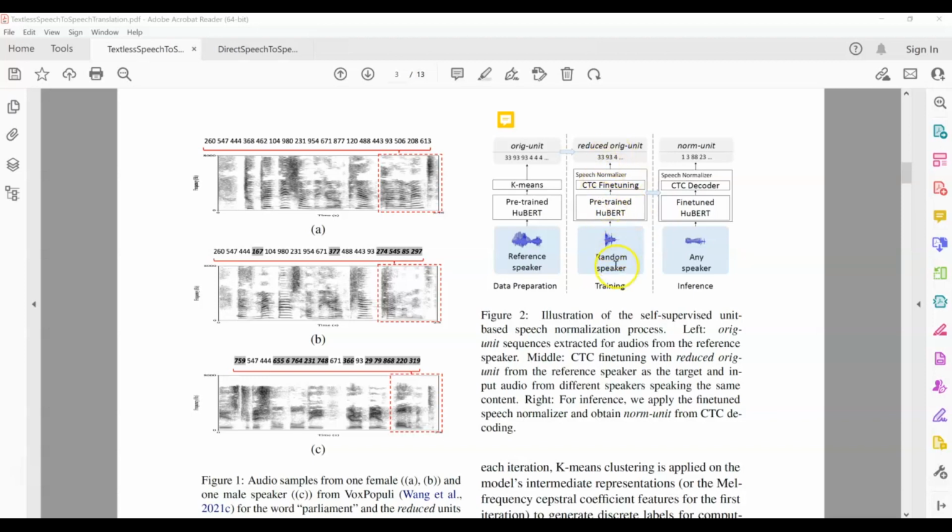Now, once we have fine-tuned this HuBERT model, this speech normalizer is ready to be used for any downstream tasks. In this case, the downstream task is nothing but the translation task that we always wanted to achieve.